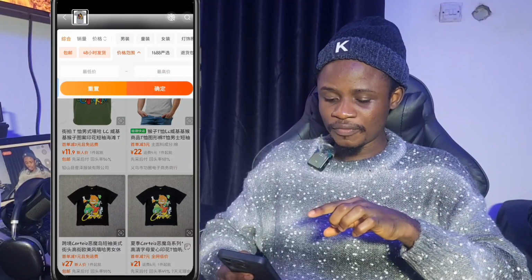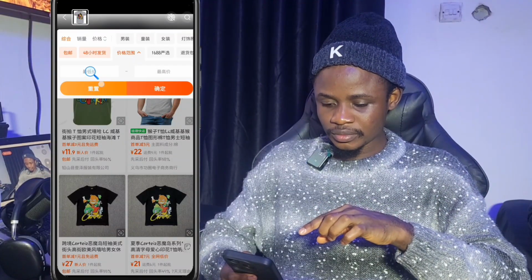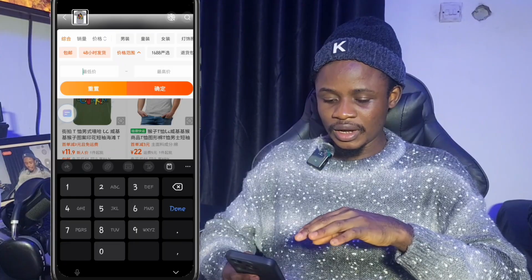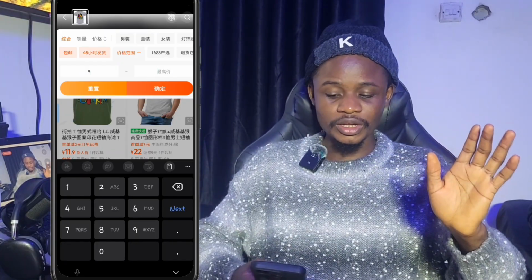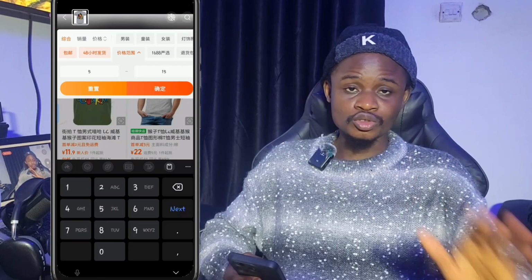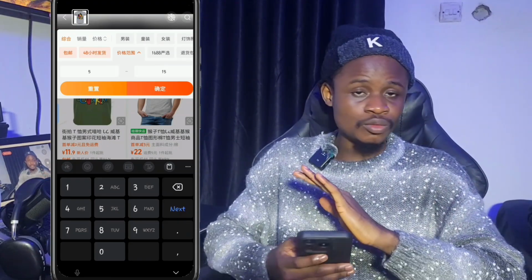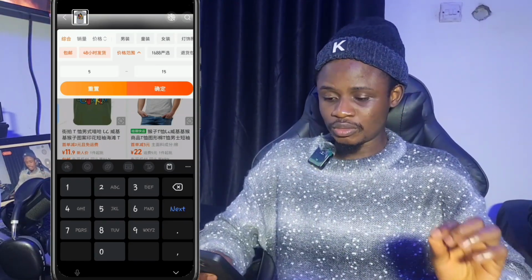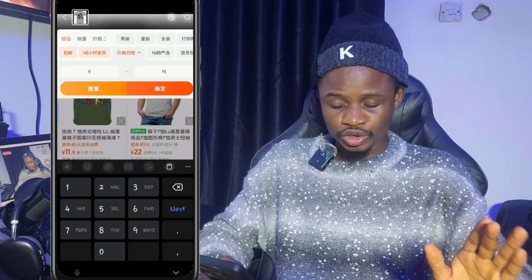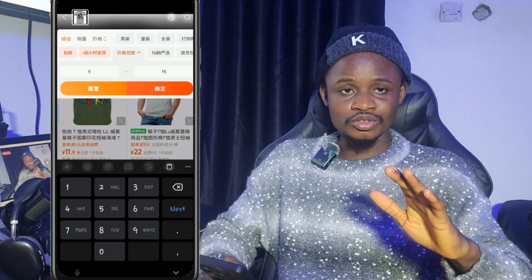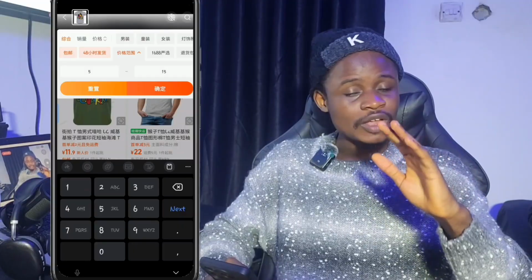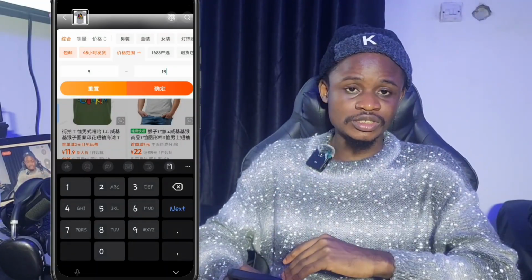I'm going to type 5 yen here. I want to buy products that cost between 5 yen and 15 yen. If a product costs more than that, I don't want it to display on my page. So I'm going to click on 5 to 15, and what is going to happen is it is going to eliminate any products from sellers that sell above 15 yen from the search results.